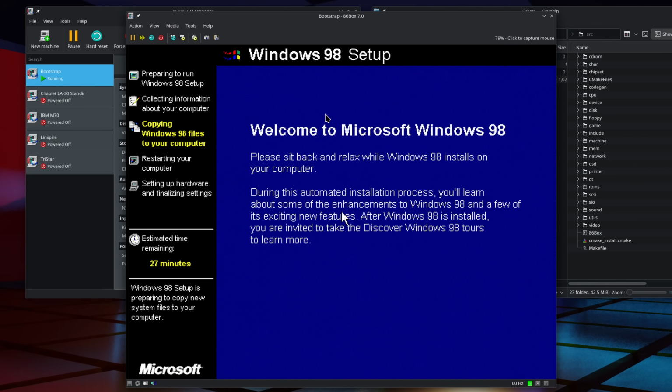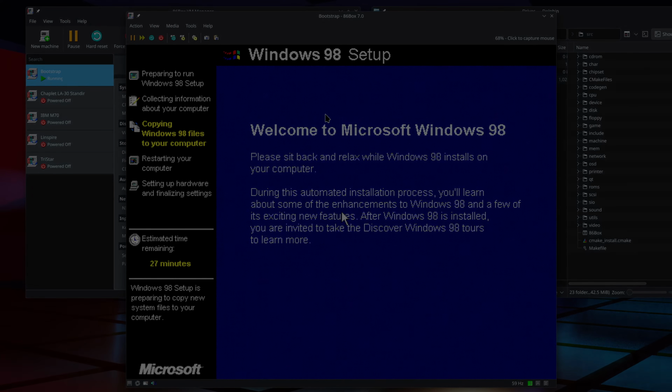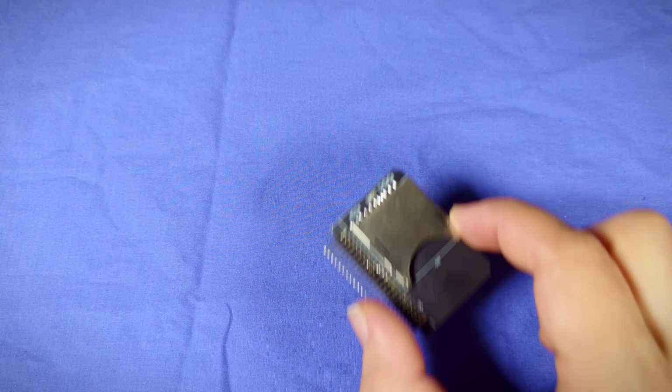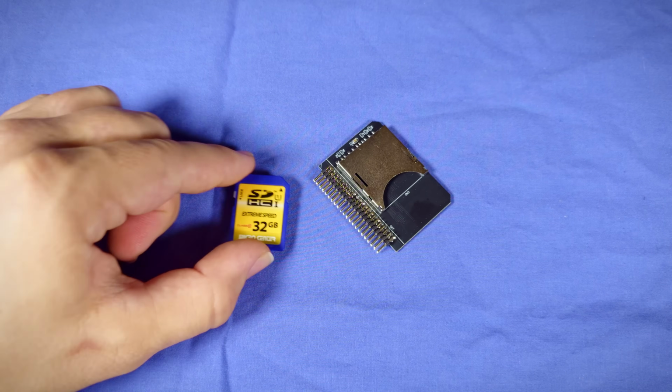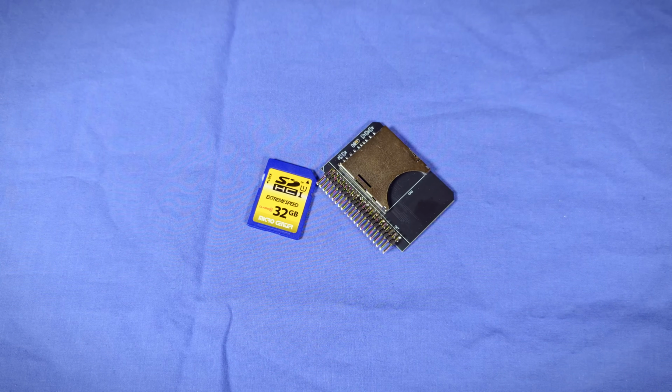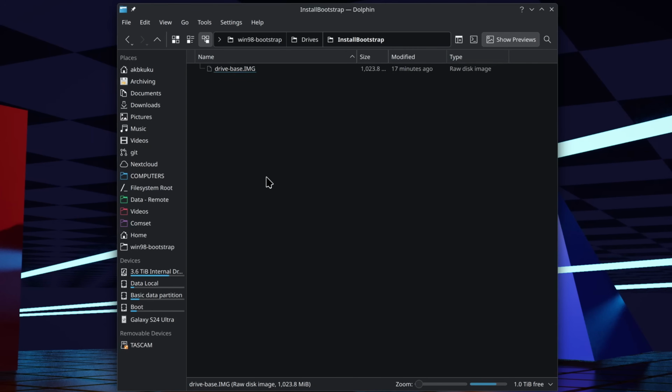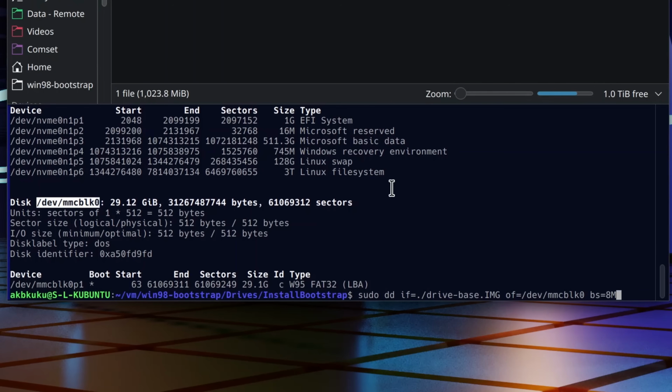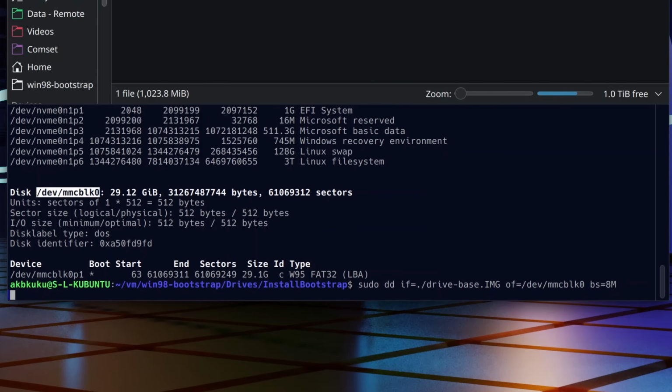But I would rather take the setup back to my real machine to show this in action, although there are some more complications. I'm going to be using an IDE emulator and an SD card for the hard drive on the Toshiba. I can connect the SD card into my computer and see that it has whatever other random data on it. The first thing I'm going to do is use DD on Linux to write my bootstrapped Windows 98 image to the card directly.